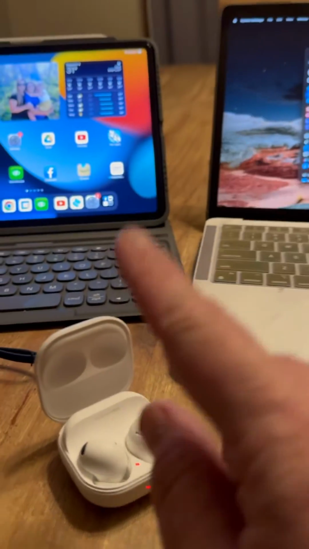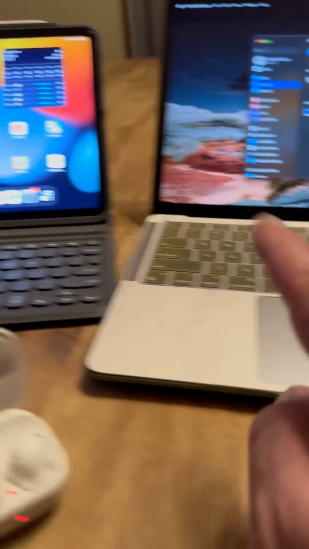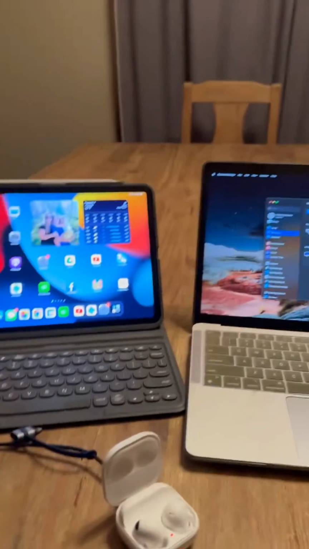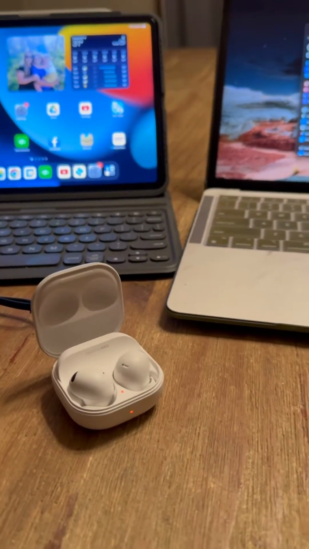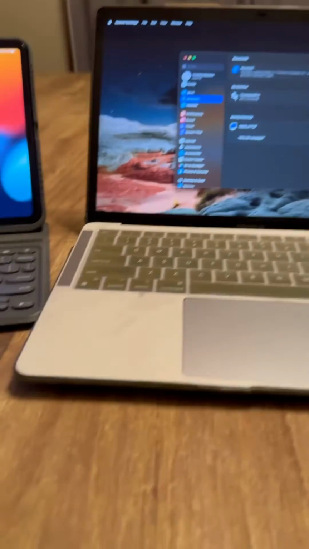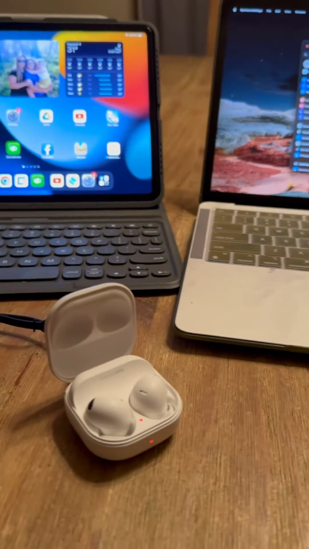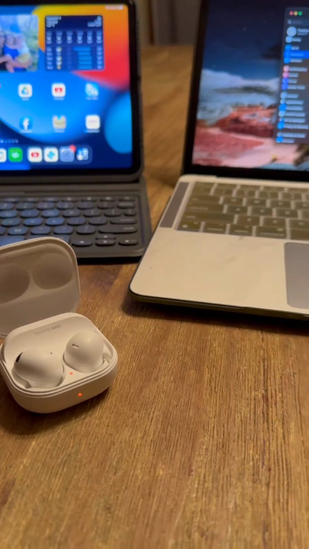But then every other device that I tried to connect them to, even my Galaxy S22, I had to search the web and find this little trick to get them to show up in the Bluetooth settings. So I've got them hooked to the iPad, the Android, and my Apple phone that I'm videoing with now. And here's the trick, guys.